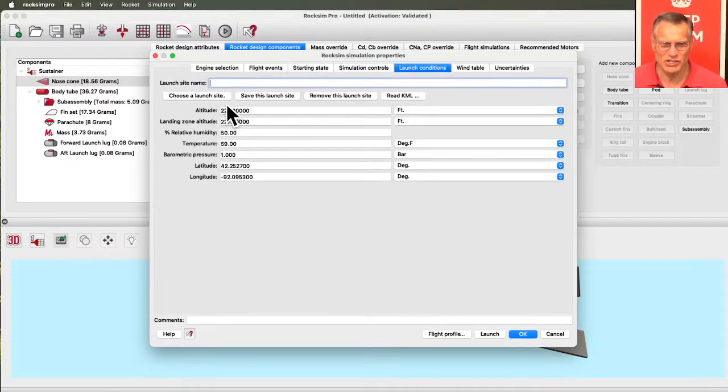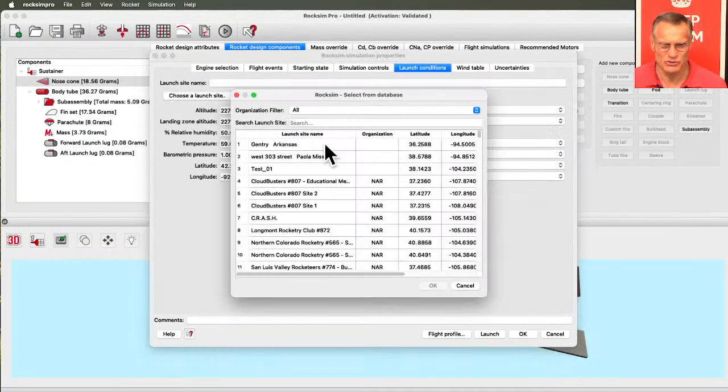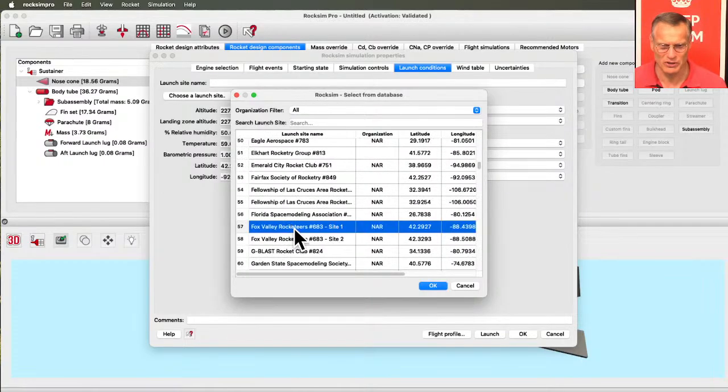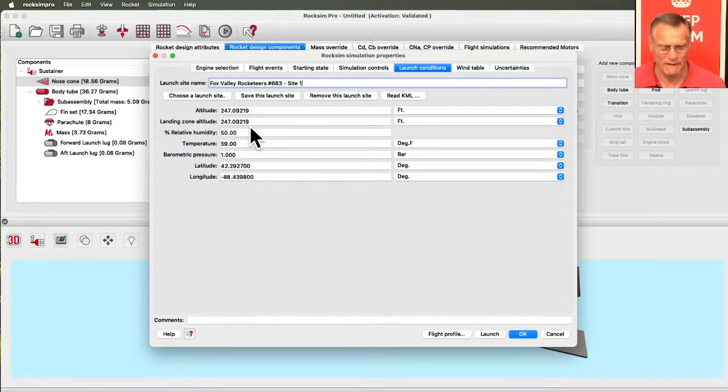Under launch conditions, let's choose the launch site. I don't know where this one is. Fox Valley Rocketeers. Click OK. It's 247 feet above sea level. Here's the latitude and the longitude location. We'll see that in just a second.